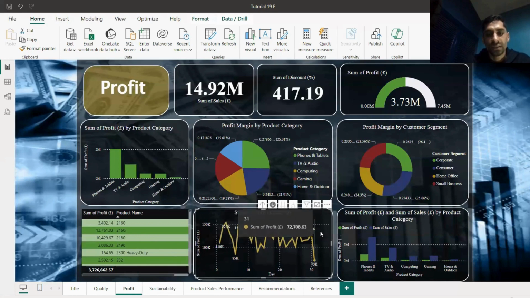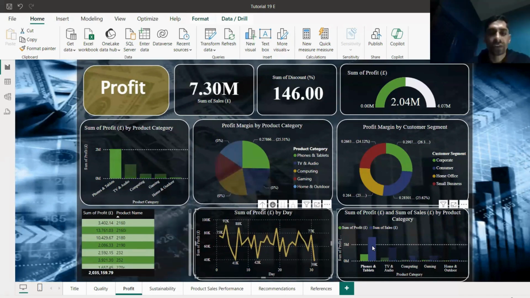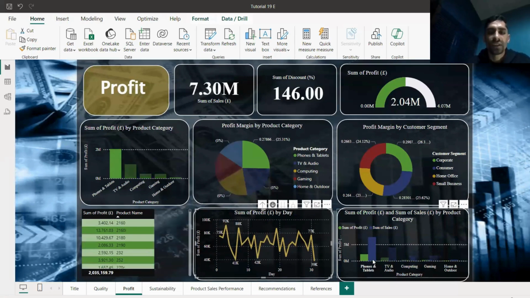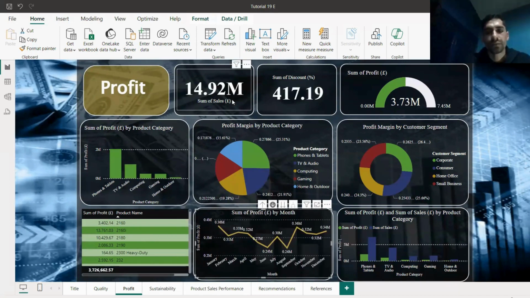Next, when we talk about sales and sum of profit, the blue bar shows the total sales and the green bar shows the total profit. Here we can also clearly see that phone and tablet sales were the highest, and the maximum profit came from phone and tablet sales. The next KPI will be explained by Sama. Now over to you, Sama.